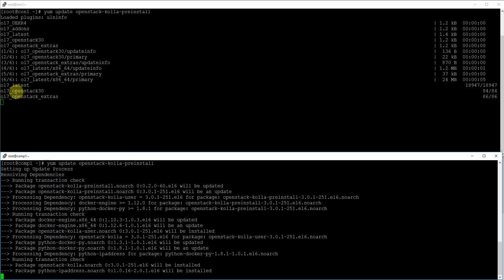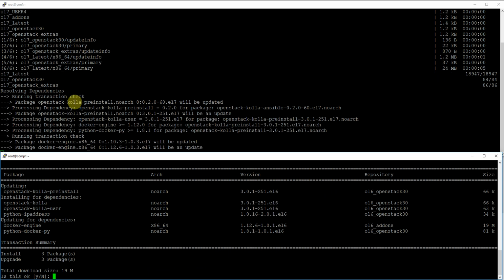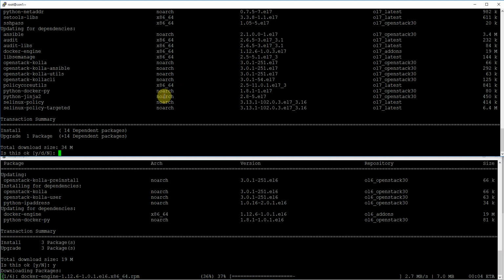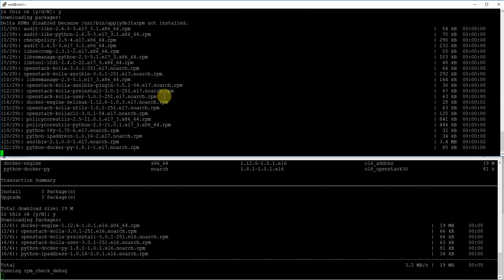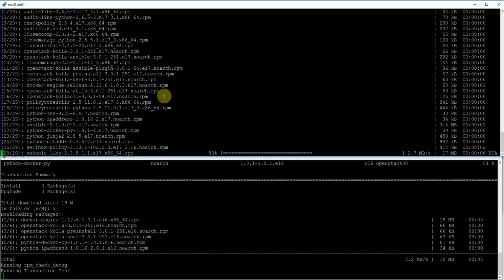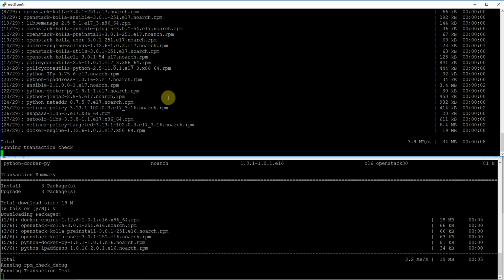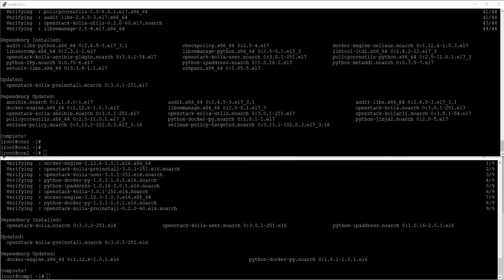So we are using the OpenStack 3.0 version, OpenStack extras repository, latest. And all the packages will be updated. I'll make a short break now and we'll continue after the update process has finished.